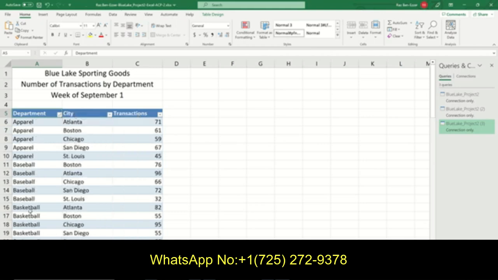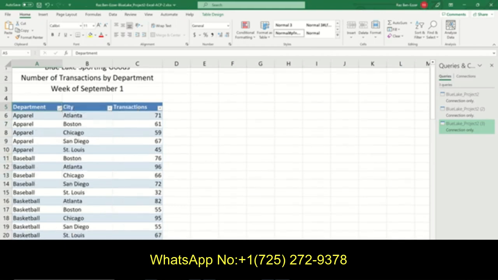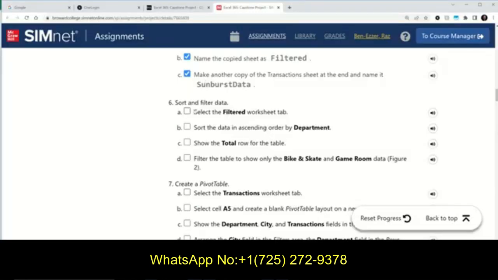And it sorts it for apparel, basic A, B, C, and so on. That's the whole point of having a table, or one of the biggest points of having a table, so you can sort it by headers. Next, select, sort the data in ascending order by department.